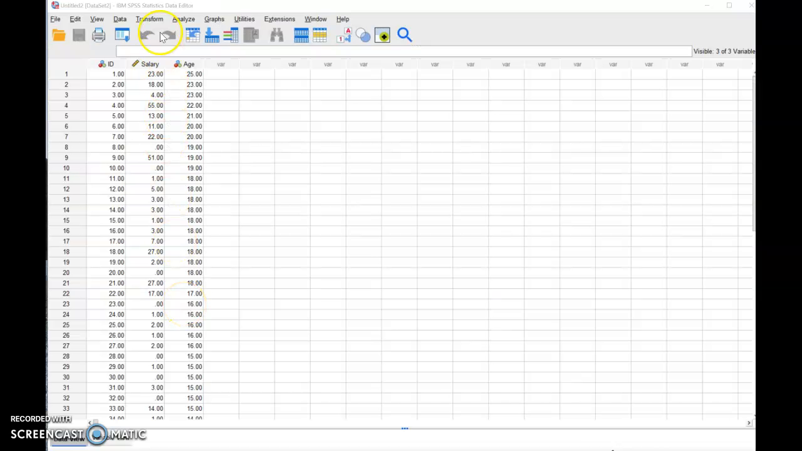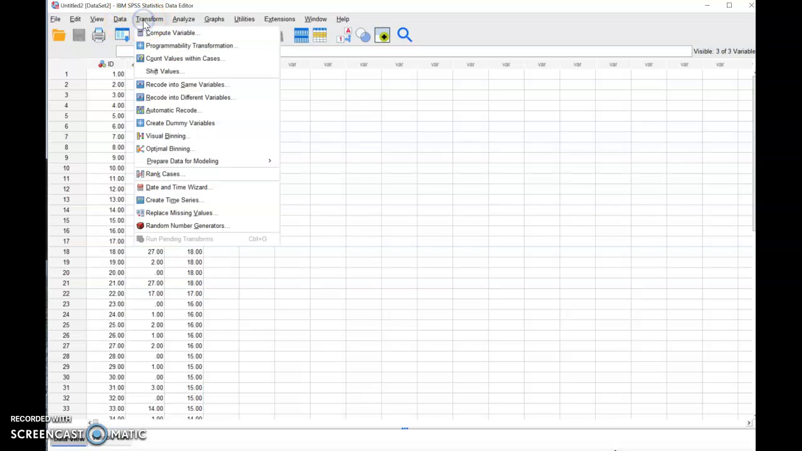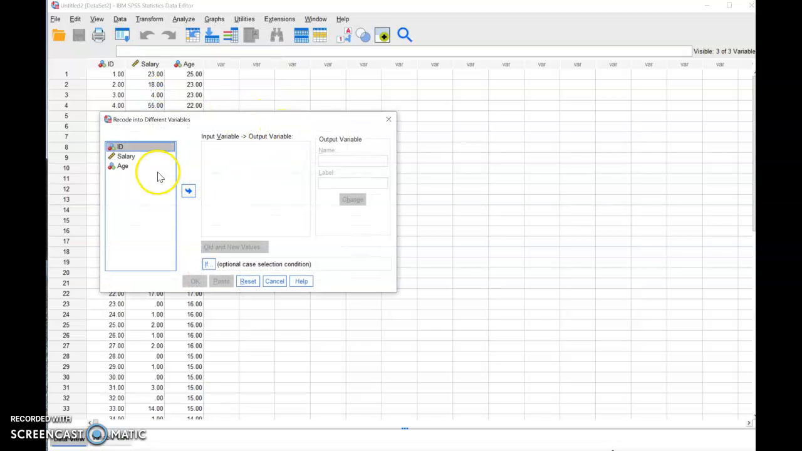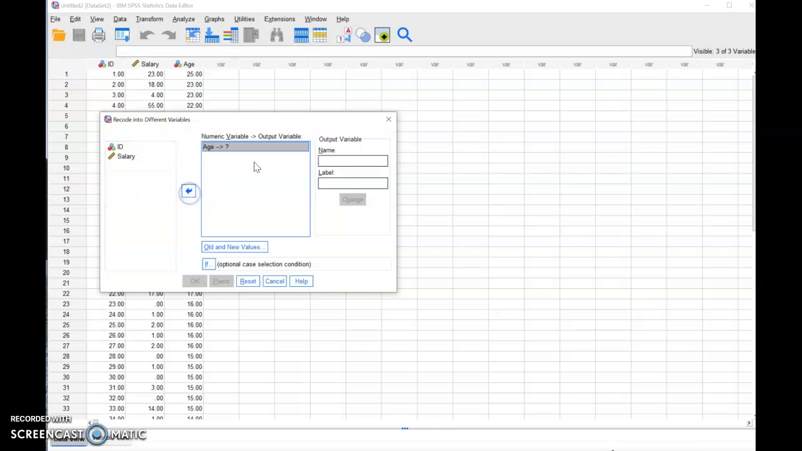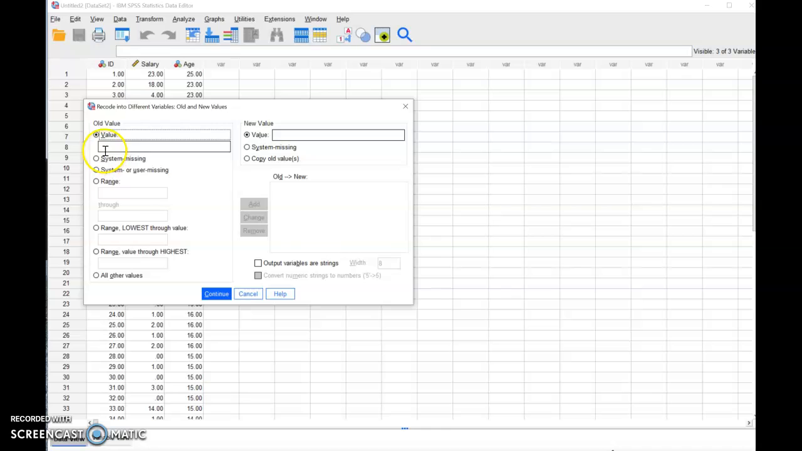As you can see here, I've already done that. I want to recode the variable age into a categorical variable. So to do that, I'm going to hit transform, recode into different variables. Going to drag age over here, going to label it as age groups. Click change, click old and new values.